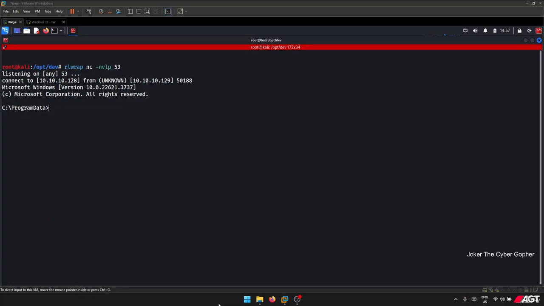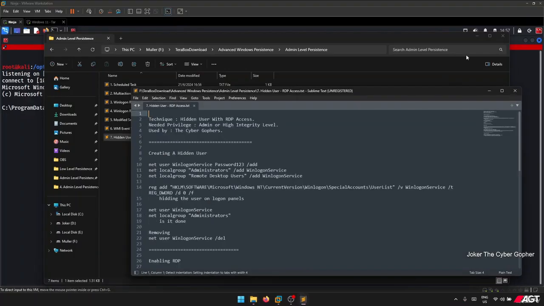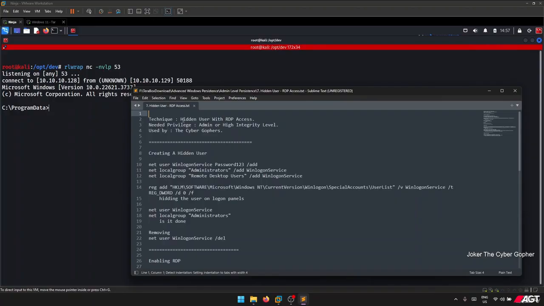All right, my friend, we all know the drill. Let's go ahead and open up our resources folder, and I need you to open the hidden user RDP Access.txt file. Alright, the technique is called hidden user with RDP access. A needed privilege to set this type of persistent app is admin or high integrity level.